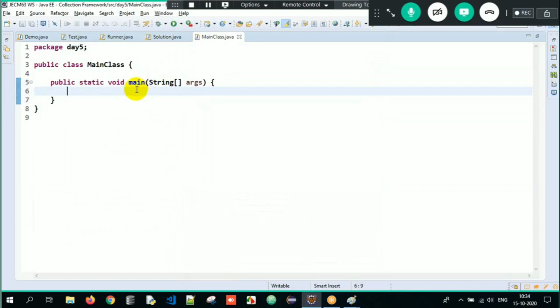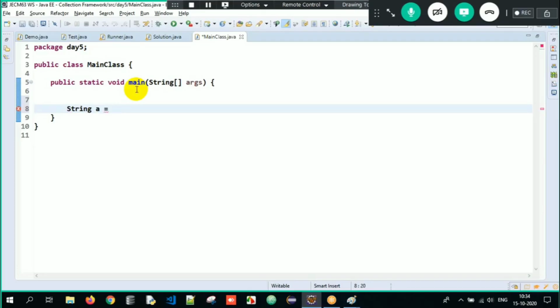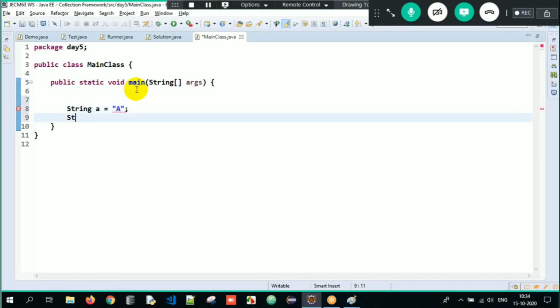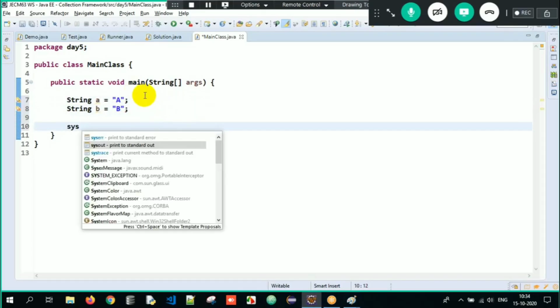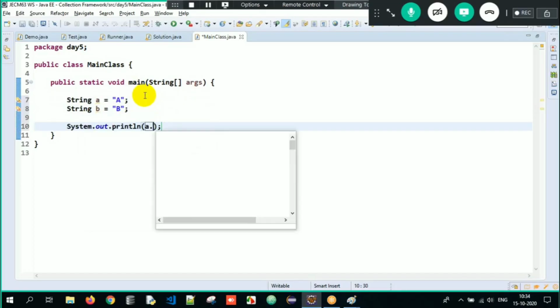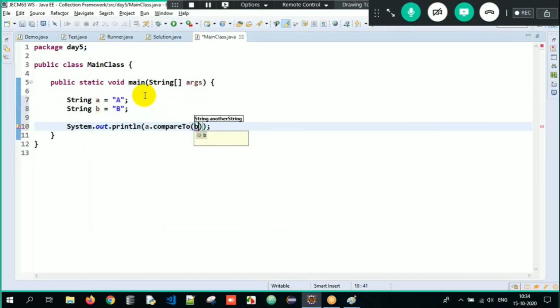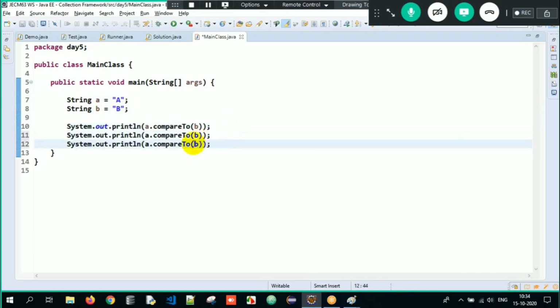So over here, see here, String A equals A. String B equals B over here. So I'm just writing it as A and B here. So sys out, I will tell A dot compareTo B. I'm comparing both the strings here. A dot compareTo B, then B dot compareTo B, and if I go on the top, it's B dot compareTo A here.